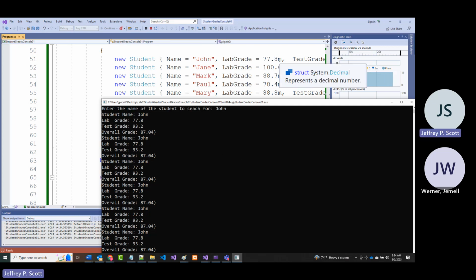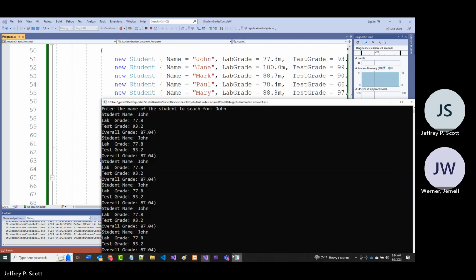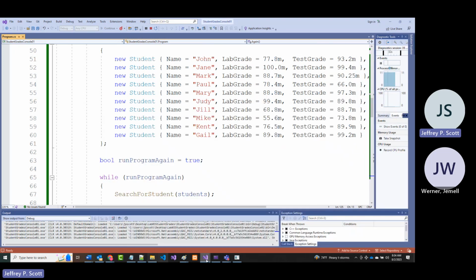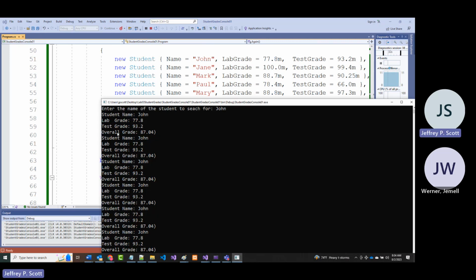John, 77.8, 93.2. Well, let's move that over a little more. 93.2, which gave the overall grade an 87.04. And there's an extra paren in there. That's okay. We'll fix that too.